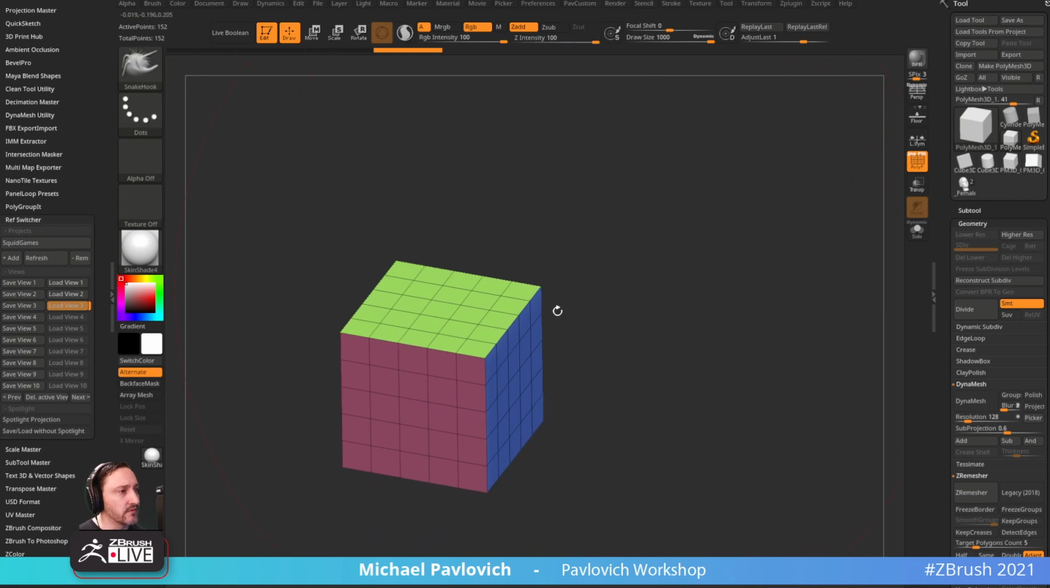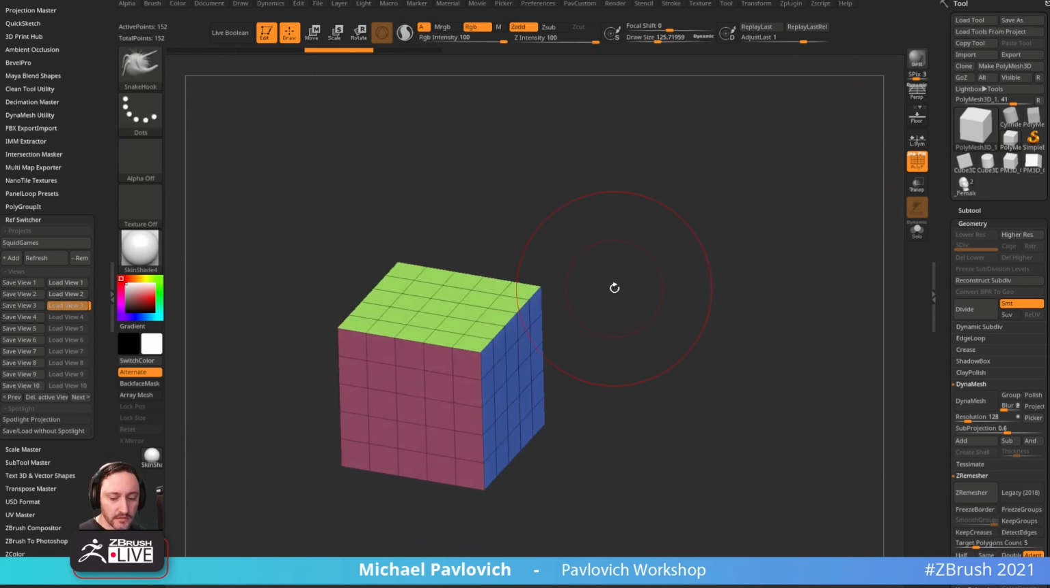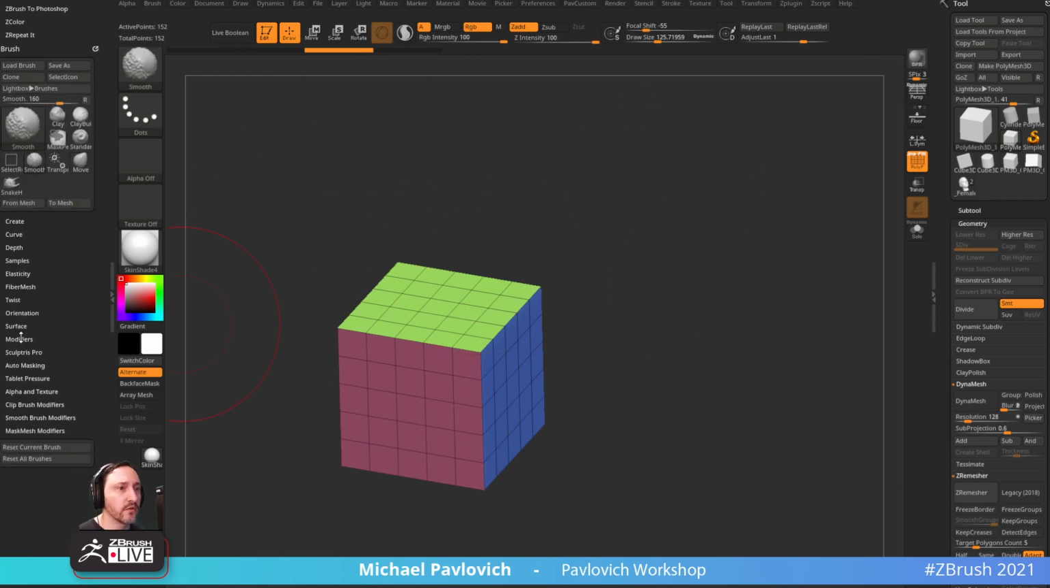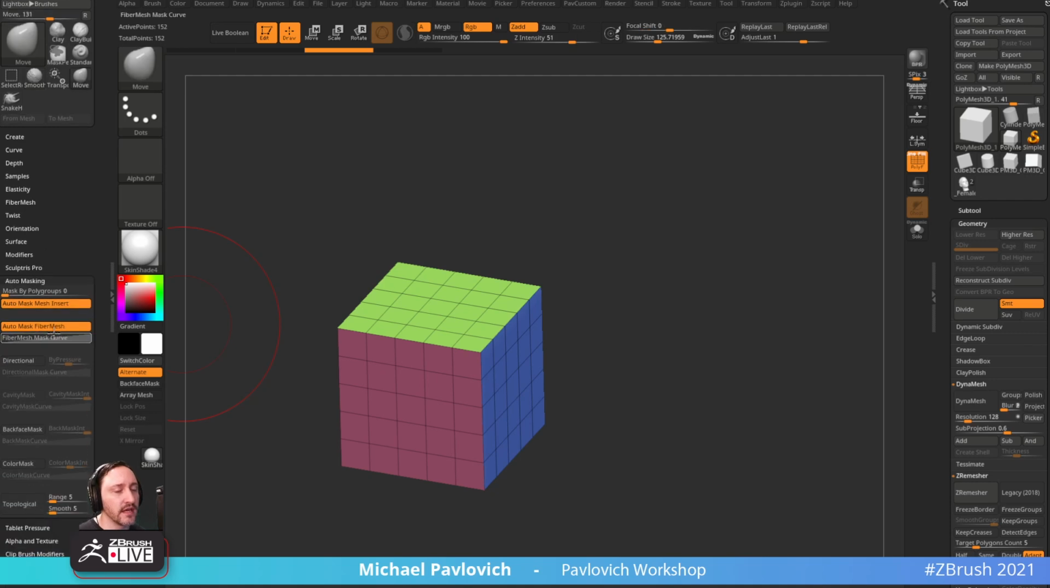they'll both basically move your entire object around. And the other thing too, I was going to say, also on the move brush, you also have auto masking in here. So you can mask by topological.